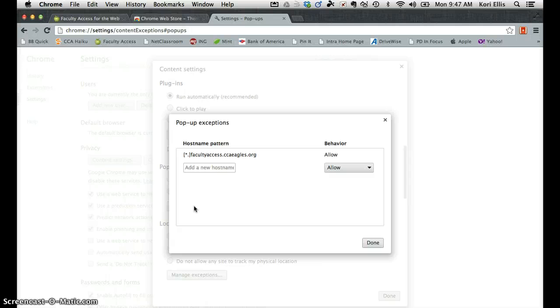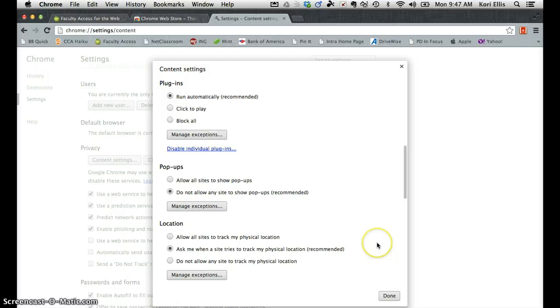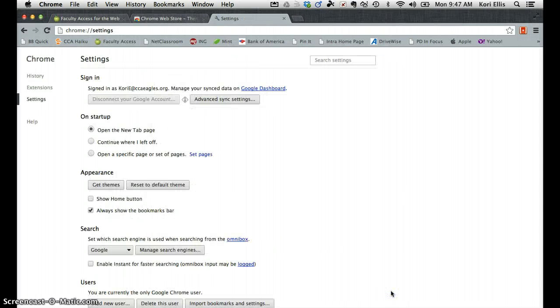So click on Manage Exceptions, and if you want to go ahead and type it in, you can do a bracket * period facultyaccess.ccaeagles.org, and that will mean that any page of that website it will allow pop-ups. And if you type that in and click Allow and then say Done, then you'll be all set to use your gradebook on the Chrome browser.